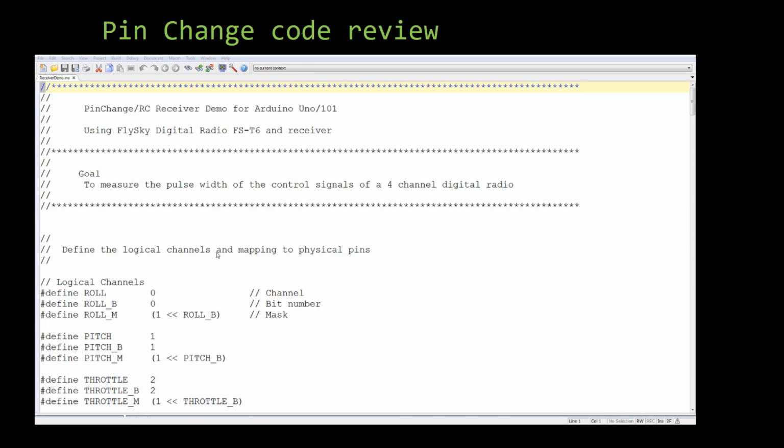Okay, so I always put a header on with the name of this and some of the inputs. In this case, the inputs are all the digital RC radio, and what the goal is. The goal is to measure the pulse width of the control signals of a 4-channel digital radio.